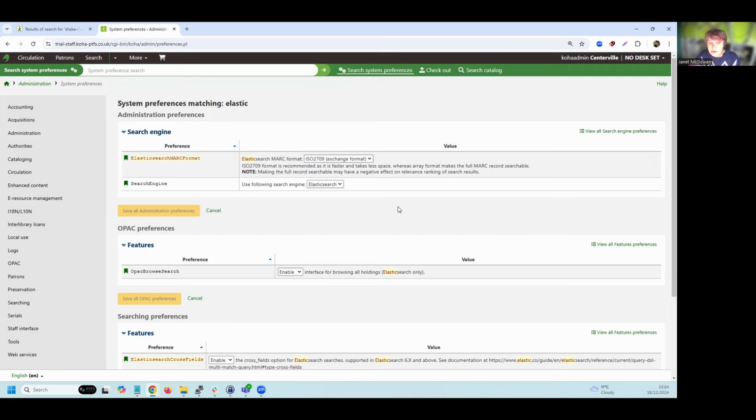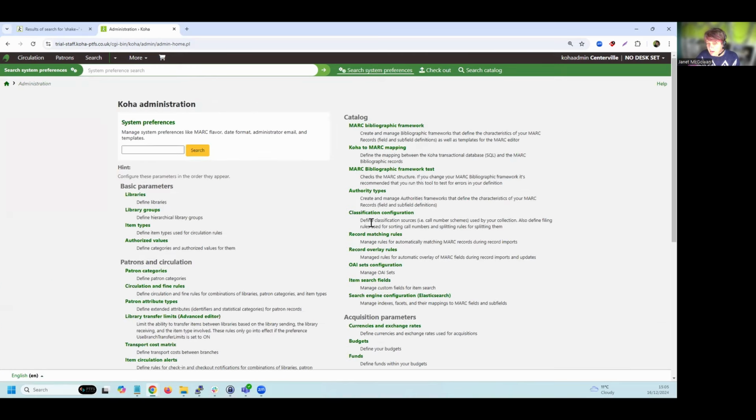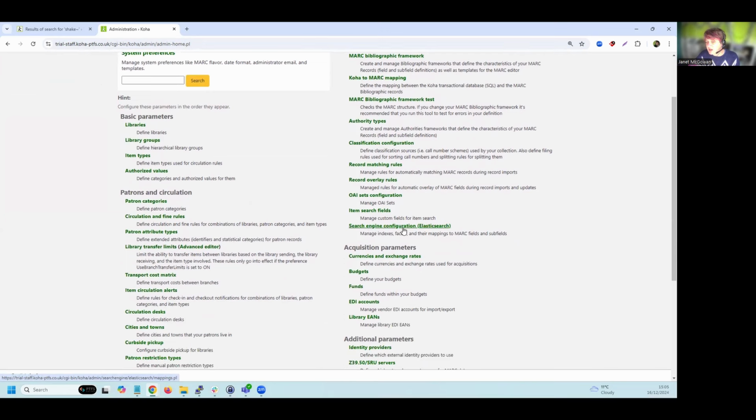In conjunction with the search engine system preference, we've also got an administration page. And if I go out to administration now, and we'll have a look underneath catalog, we've got search engine configuration, Elasticsearch, where we can manage our indexes and facets and mappings. So let's pop into this area.